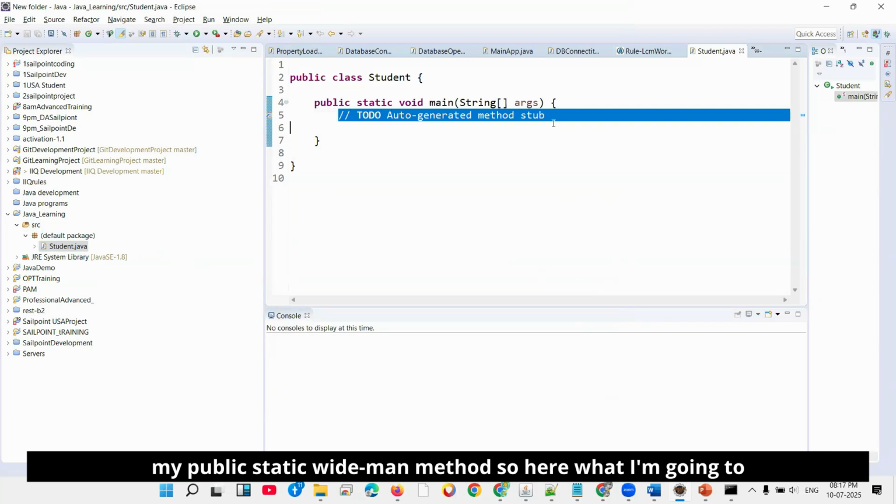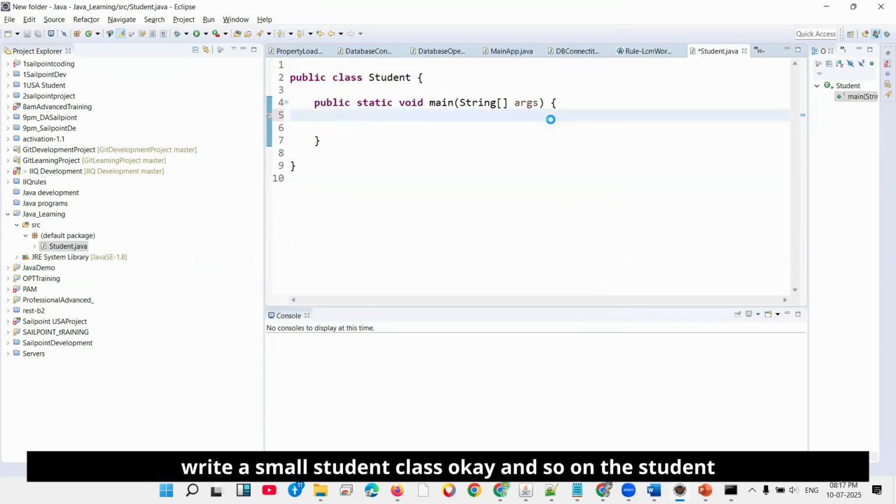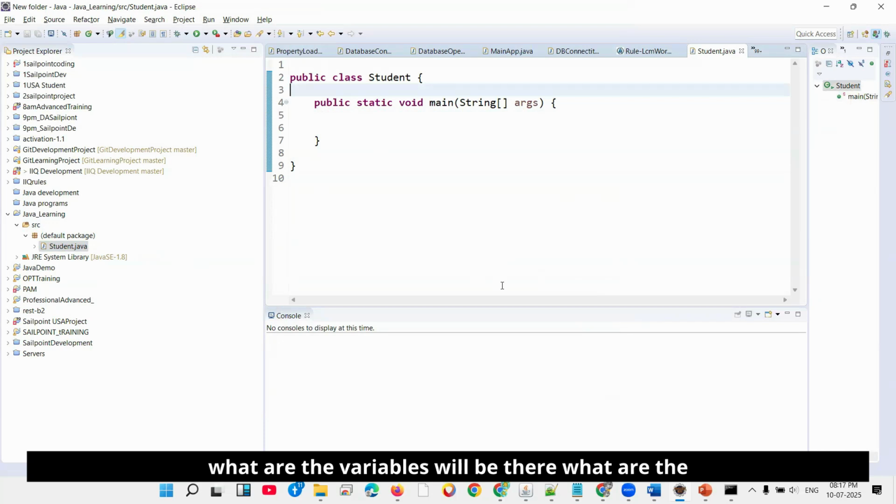So here I'm going to write a small student class. When I say student, what variables will be there? What properties will be there for the student? Since you know all the data types, I'm not going into the basics of it.